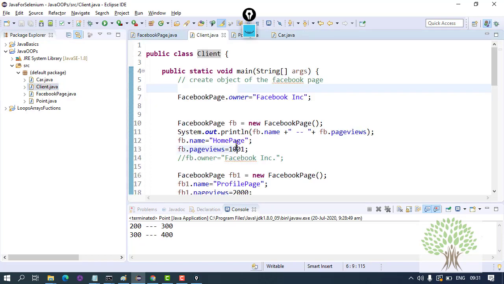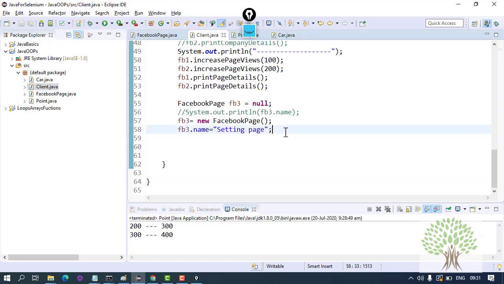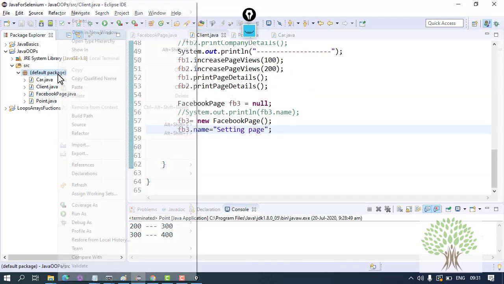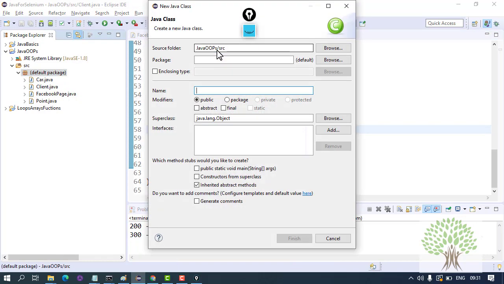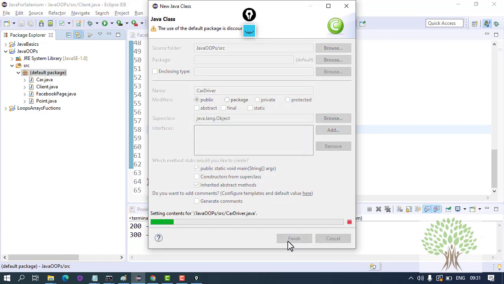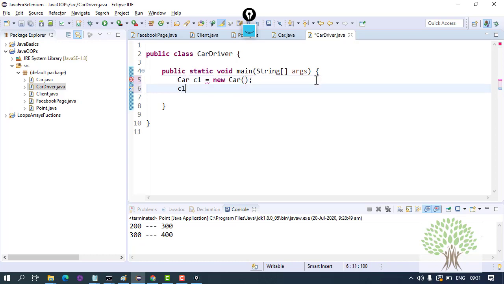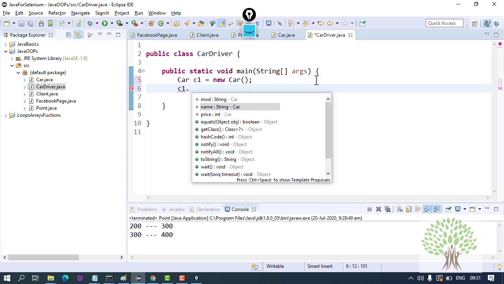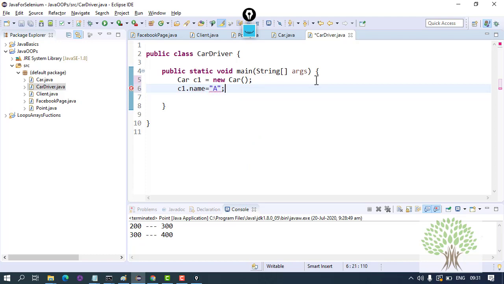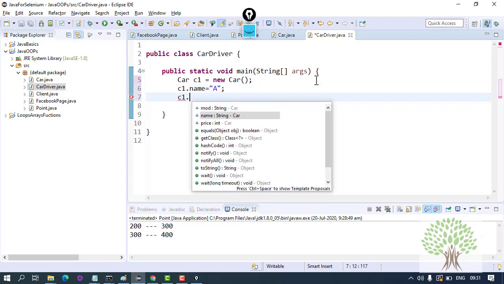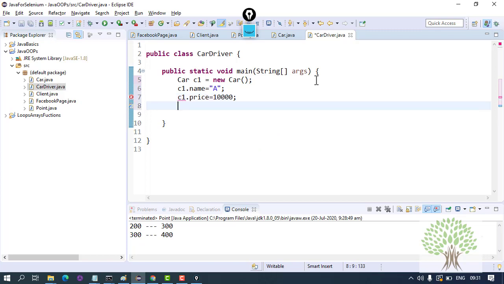In client.java, suppose I am creating the object of this car class, or I will just make a new class known as car driver, okay, and I write over here Car c1 equals new Car. Then obviously I will have to initialize this object. I will have to write that the name of the car is car A, the price of the car is some number, and the model of the car is something like this, new.